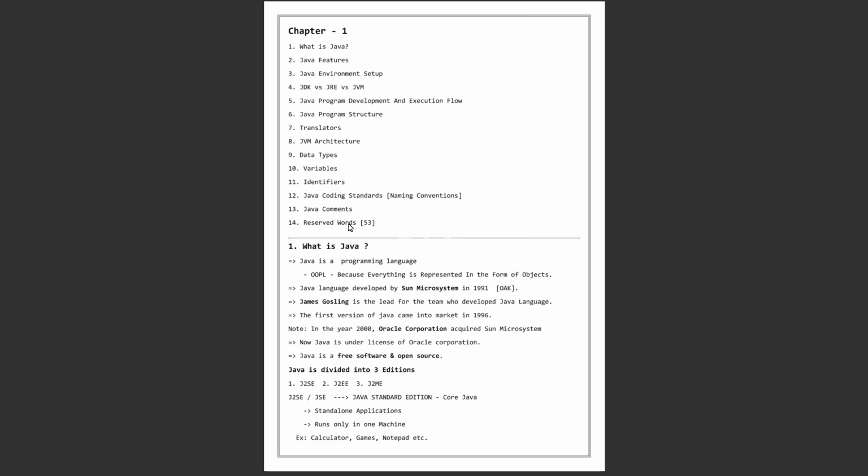So what is Java? Java is a programming language, and all the programs should be defined as objects. The founder of Java is under the license of Sun Microsystems, and James Gosling was the team lead for the team. Next, there are three types of Java editions: J2SE, J2EE, J2ME.